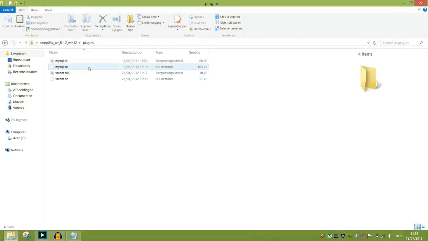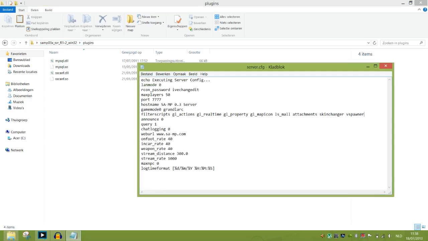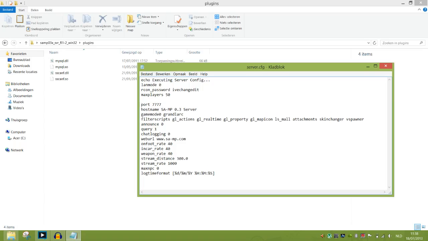Whatever you did, you put them in here, and then you go to your config file and add a line, because it's not included in the file by default. You can add it wherever you want, I believe. It starts with plugins. It's the same; you just have to have the line in your config file.